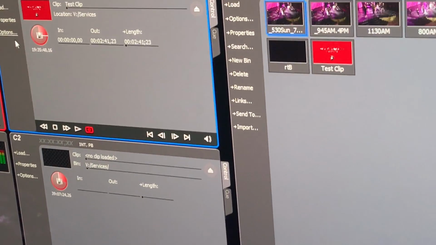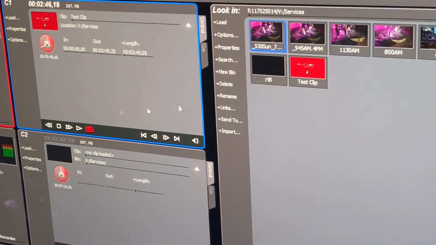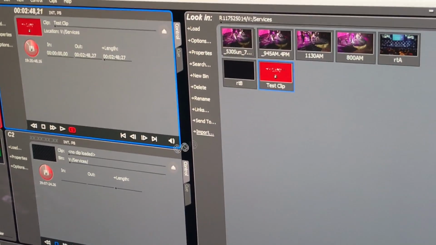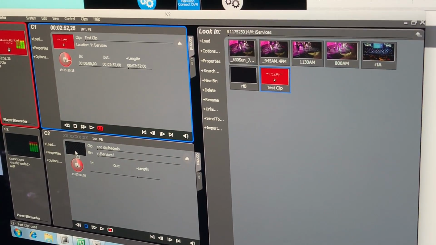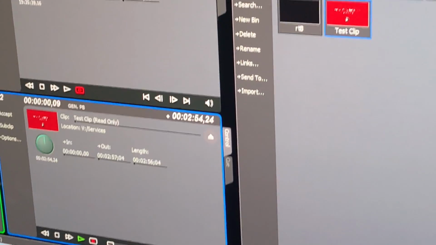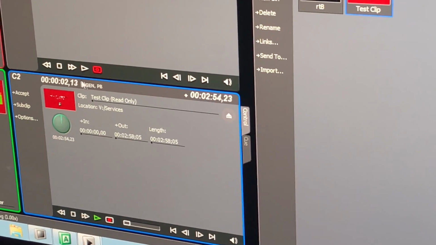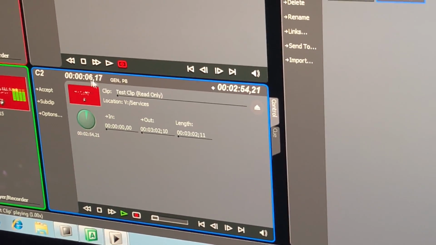So on a typical Sunday, the way we use this is we are recording this clip, this test clip right here, and we take this clip and we drag and drop it down here in this playback deck, and then it becomes a playback deck. And I hit play, and you can see it's playing 3 seconds, 4 seconds of that particular clip.